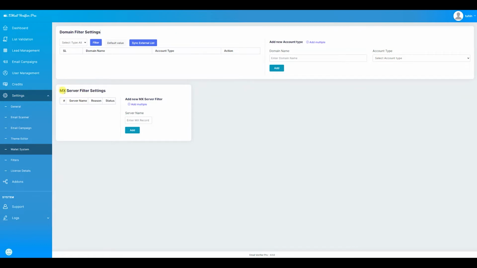And here we have an MX filter setting. Here you can manually add MX servers if you plan to keep them, or a bad MX server which actually doesn't work. Also, whenever the email scanner is scanning, it will automatically add all those MX servers to this list by default.